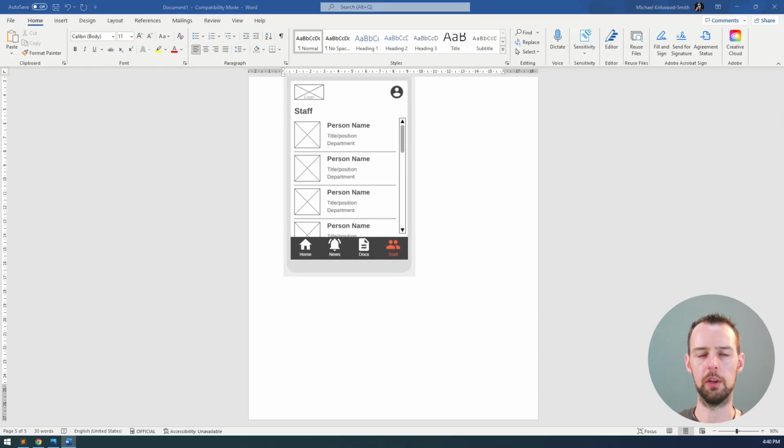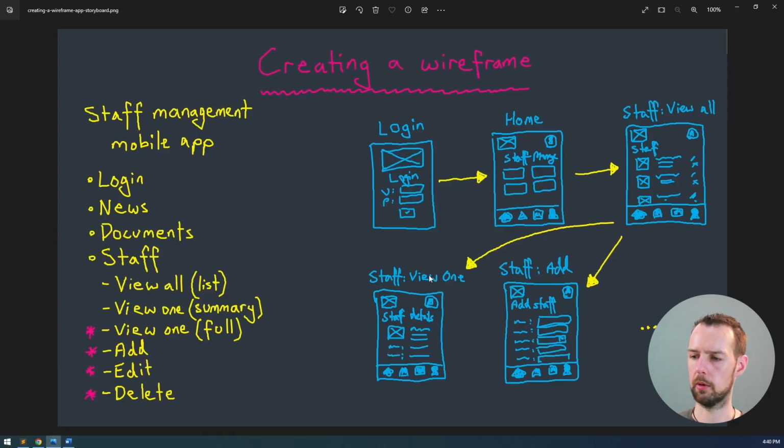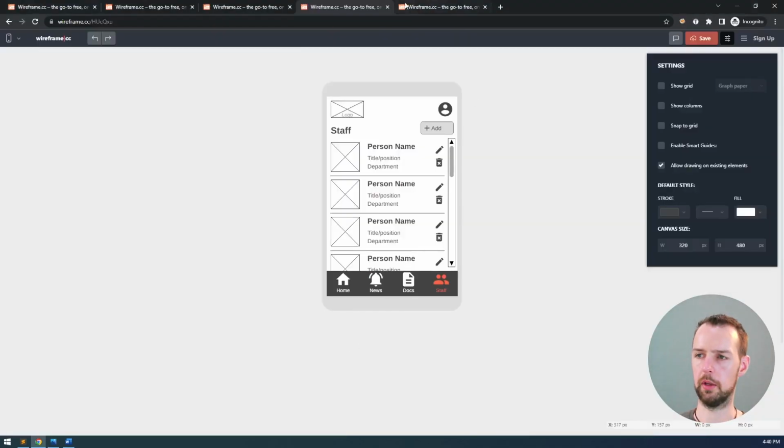So the next screen that I'm going to put together is going to be just viewing the details about one of these particular staff members. So if we go back to the storyboard here, looking at this view one screen, and then we can get on to adding and editing. And I'll just quickly put these together. So just like before, go and create a new wireframe.cc document.